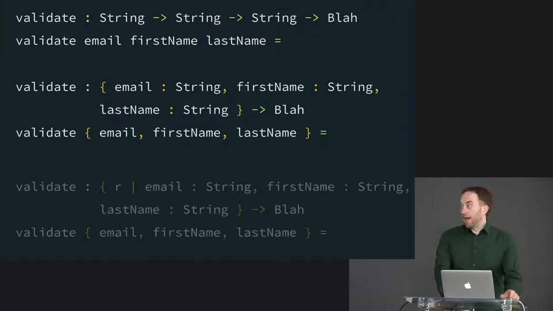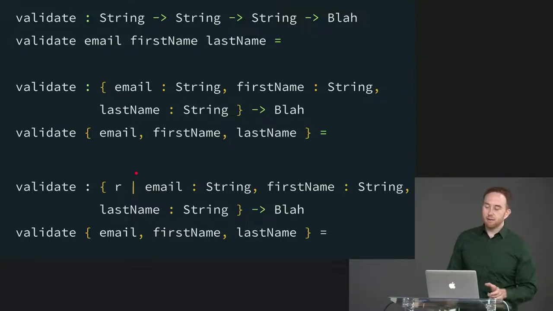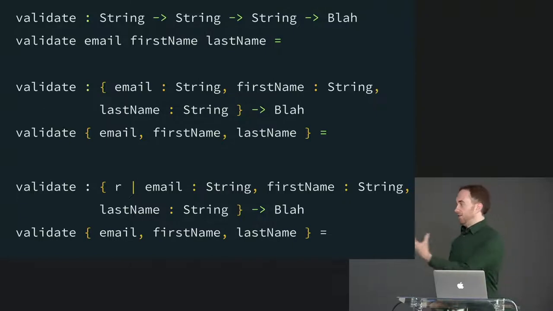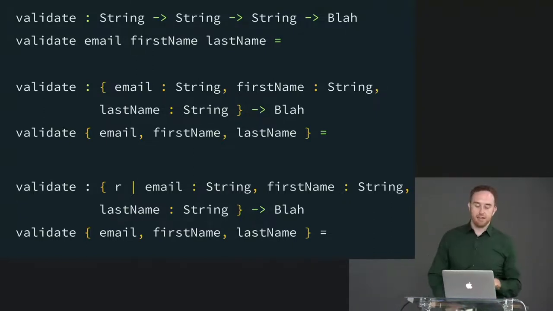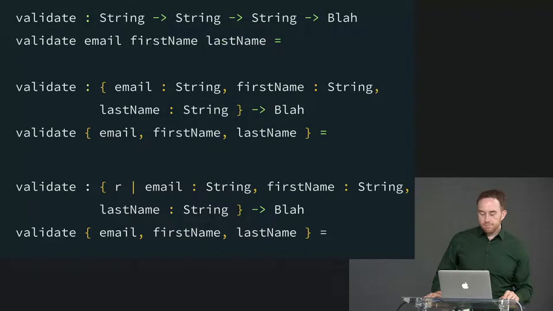But there's also one more way I can do it, which is to do the same thing as the previous example, except I make this an open record. Now this means that if my model happens to have a field called email, a field called first name, and a field called last name, I can just say, hey, validate model. And it will only use those three fields from the model, which is, in a lot of ways, better than taking the entire model as an argument. And it'll still work the same way as the others did. So again, not something it was designed to be used for, but as it turns out, it is something we can use it for.